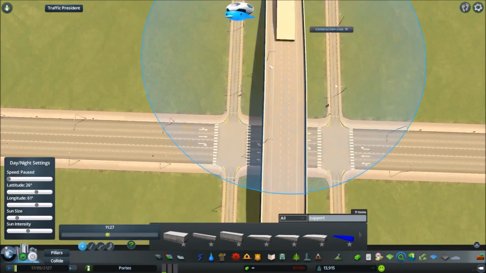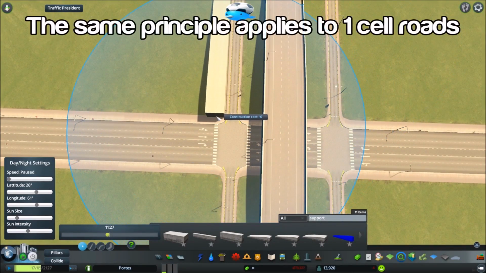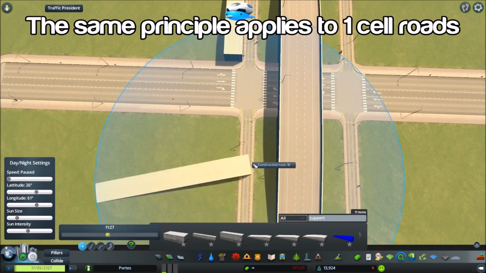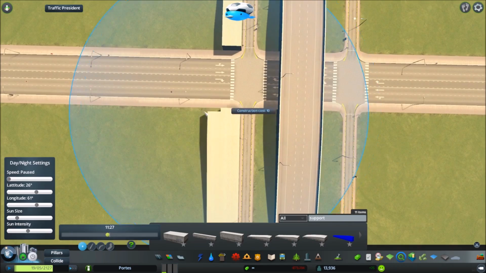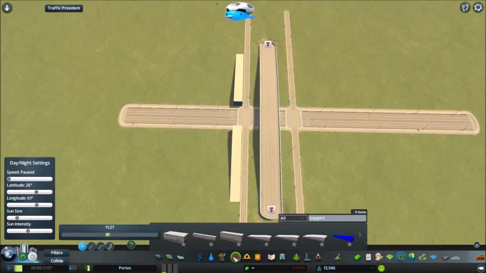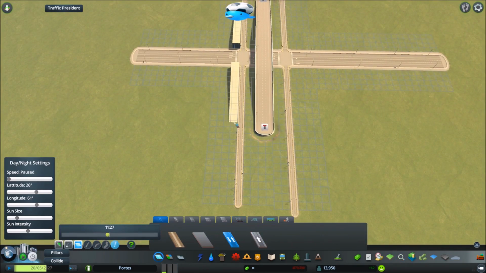So not only is there these overpasses for the large roads, there's also one here available for the single cell sort of smaller town roads, and the actual placement is done in a very similar way. Again, I'm using the roads here to give me the guideline on getting these as level as I possibly can.